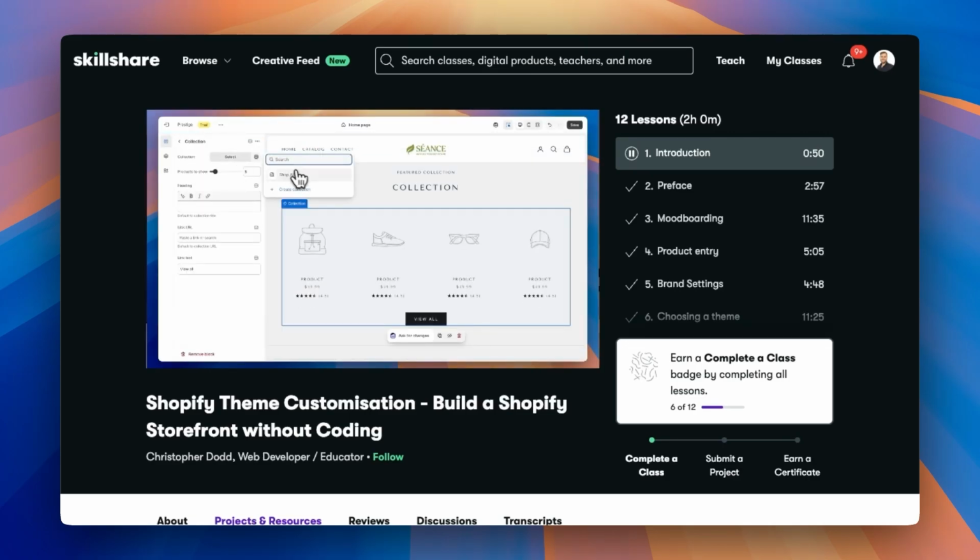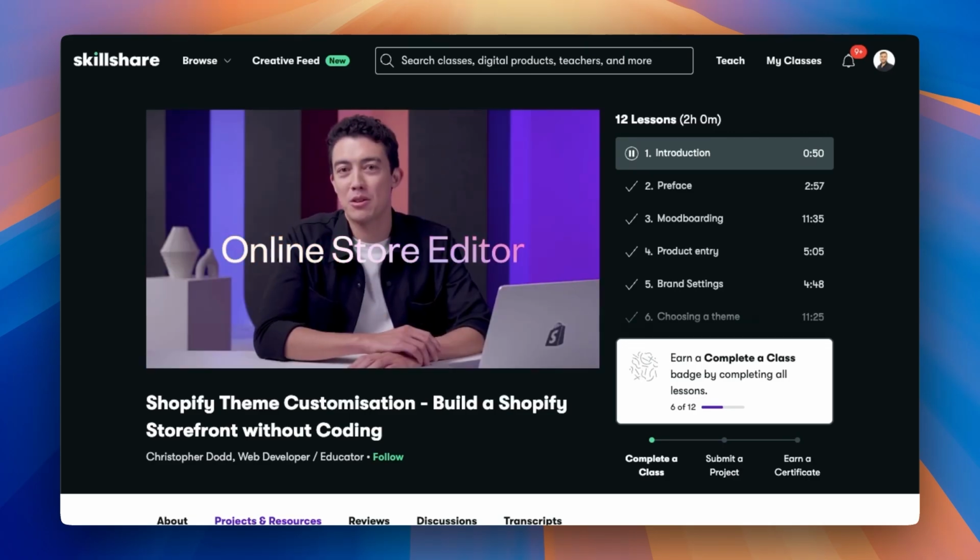designer or developer using the native Shopify online store editor. But before we can actually start to build our Shopify website, we need to start with our brand identity.